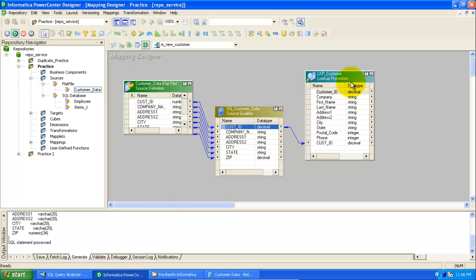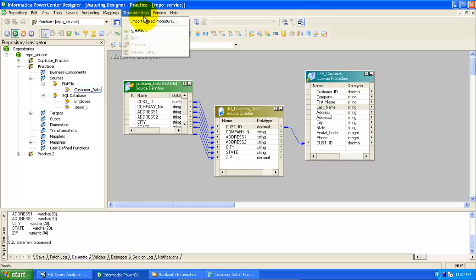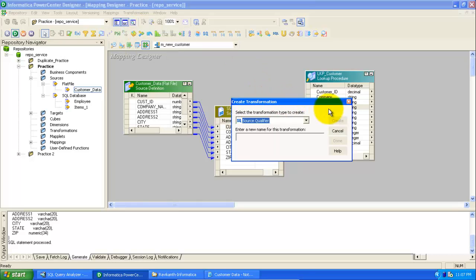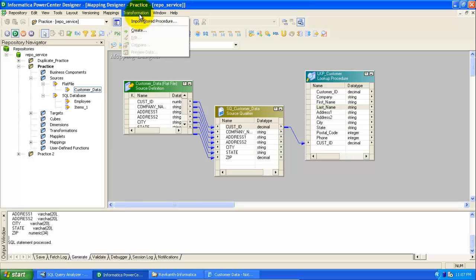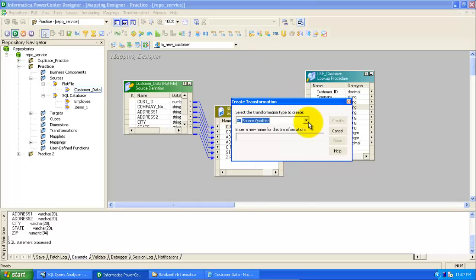right. So now, once we got the null values and the customer ID value, then based on the customer ID and null values, we need to filter out the existing records, right? The existing records should be filtered out from the source file while loading. So to filter out the existing records, we need to add a new transformation, which is the filter transformation. For that, we go to transformation, create, and select filter transformation here.